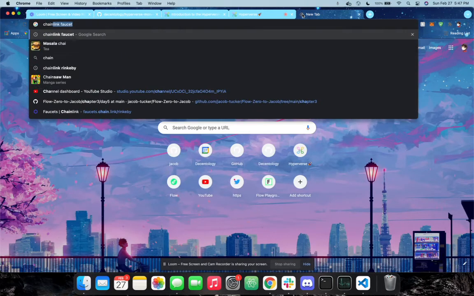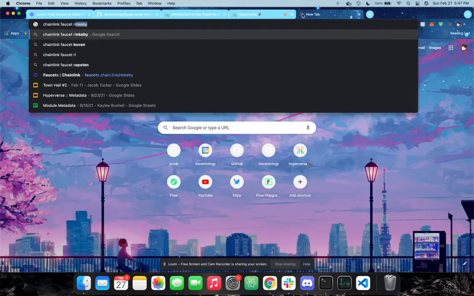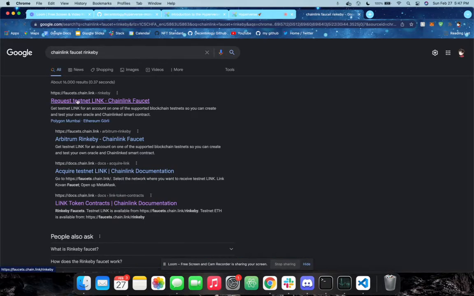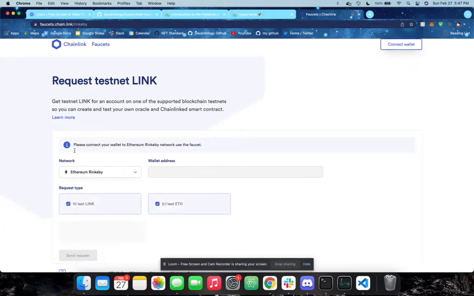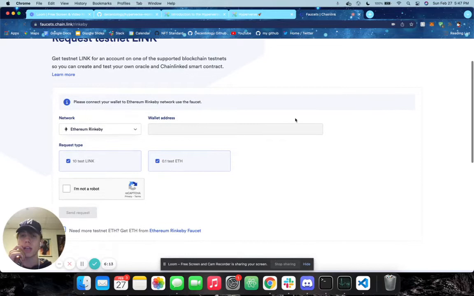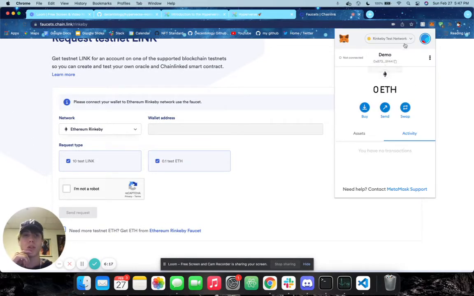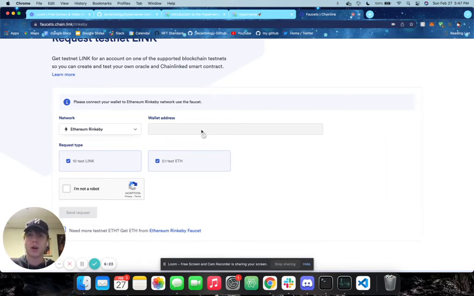What I like to do is go to the Chainlink faucet for Rinkeby, because it's easiest by far. So if you look up Chainlink faucet Rinkeby and click on this link here, it'll mint you testnet Rinkeby Ethereum. Just another note, this is all on the Rinkeby testnet network. So I'm going to copy my wallet address here. Oh, let's go to Ethereum Rinkeby.